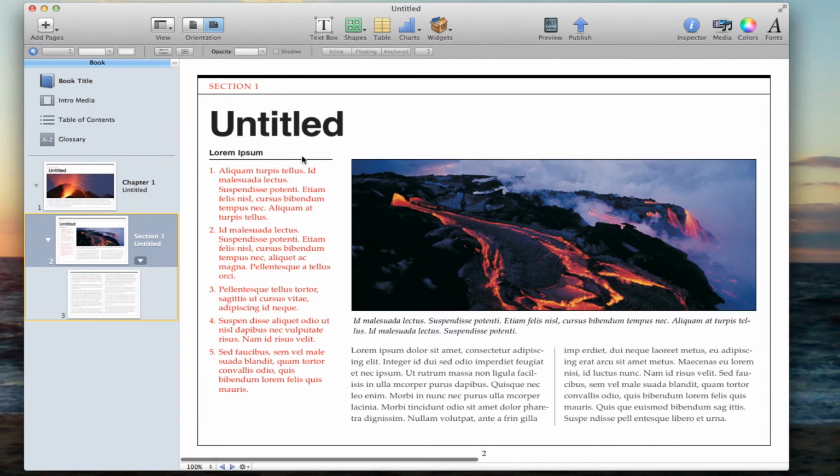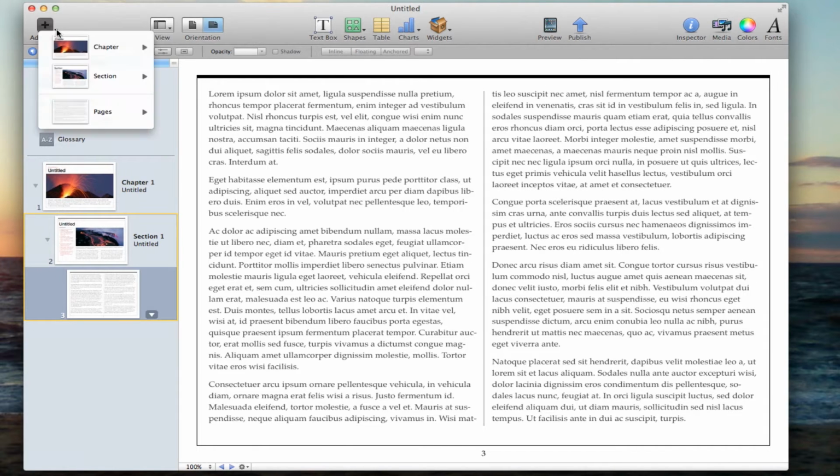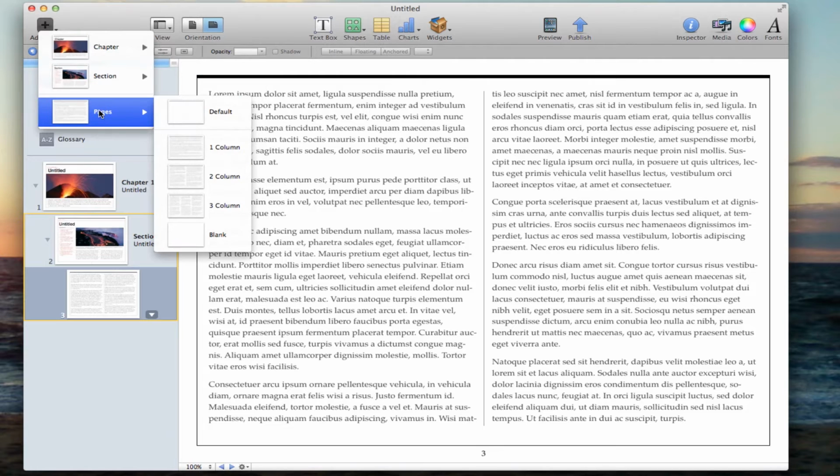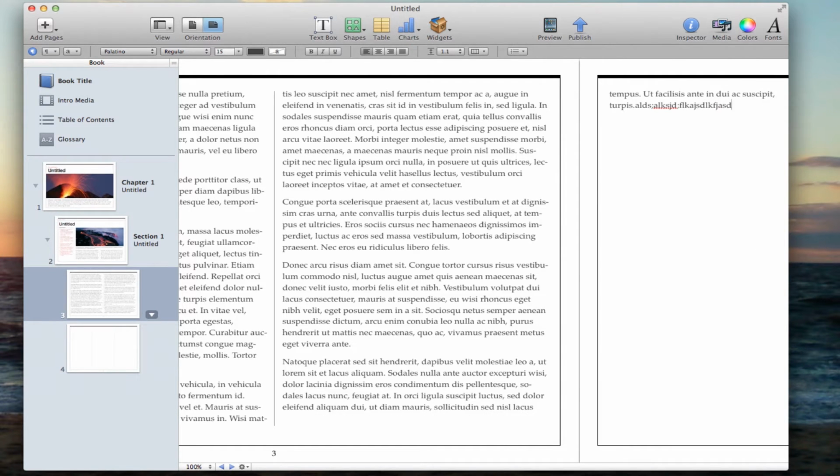I can go into some of the sections. So here's the section layout, and then inside of that is the next page. So if I wanted to continue, I can, in the top left, say if I'm going to add in a chapter, a section, or another page. So maybe I want a 3-column page to follow this. And then I could, of course, go in and fill in all my information.